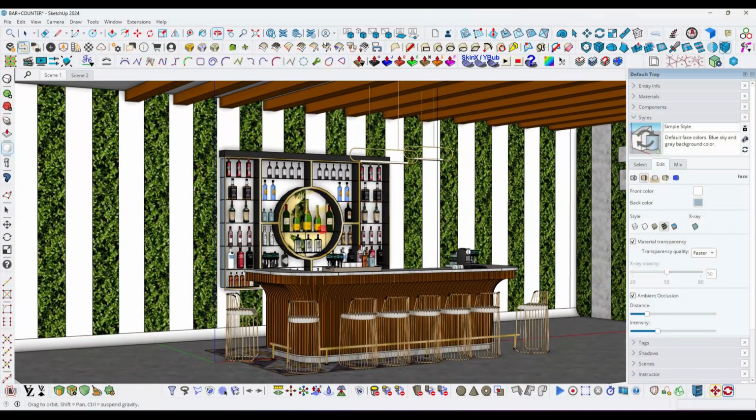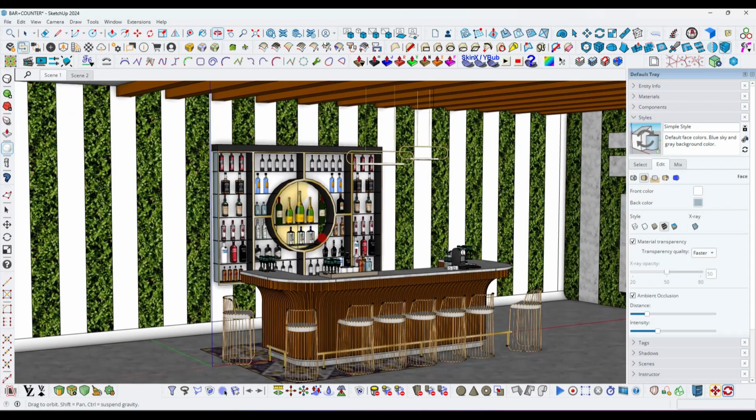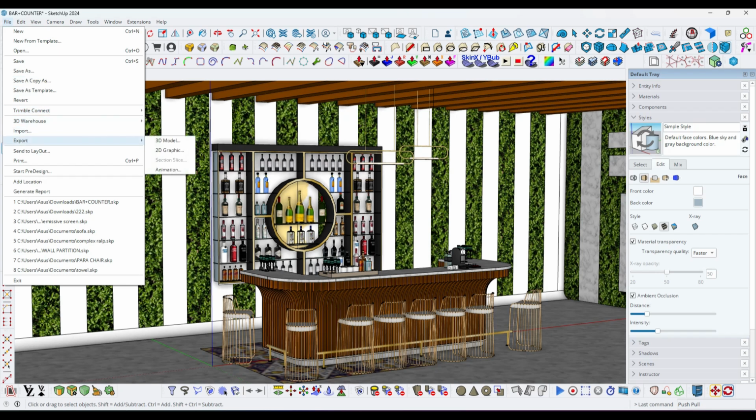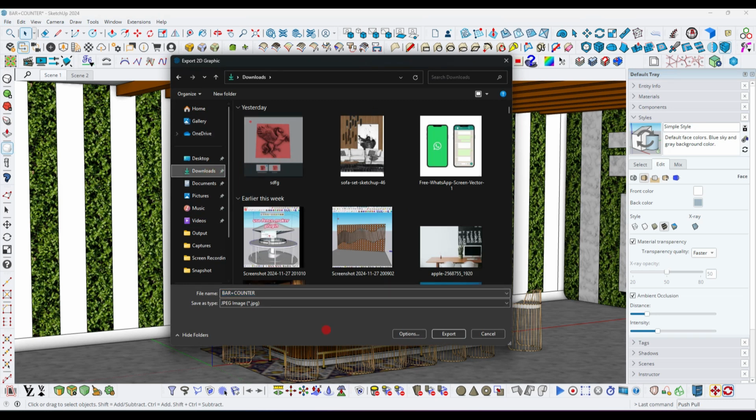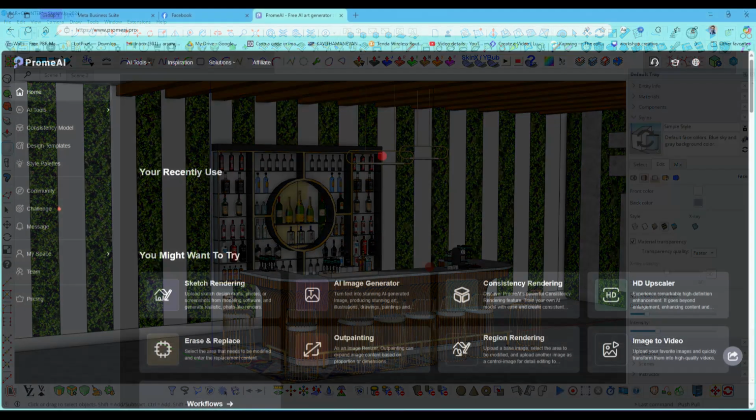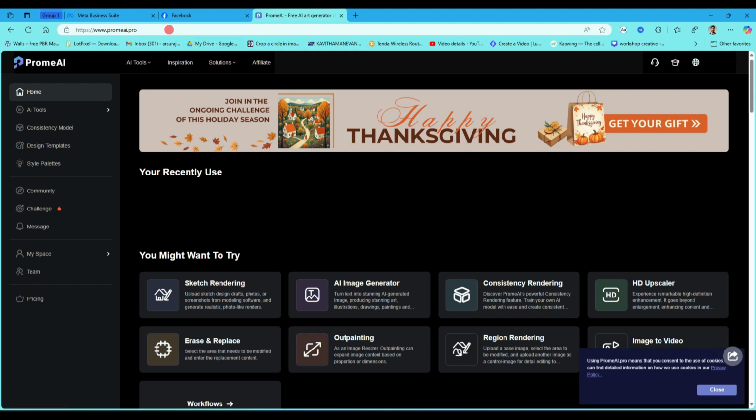So guys, first you have to set the scene. So this is our scene on SketchUp. Then you have to click on File, and here you have to click on the Export 2D Graphic option. Then you have to save this and export it.